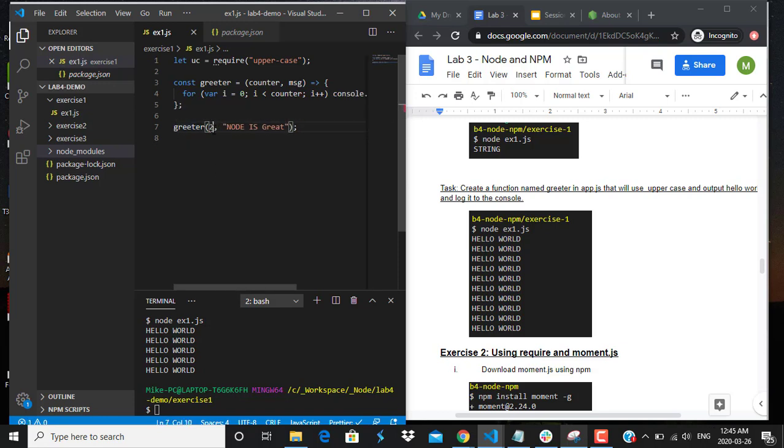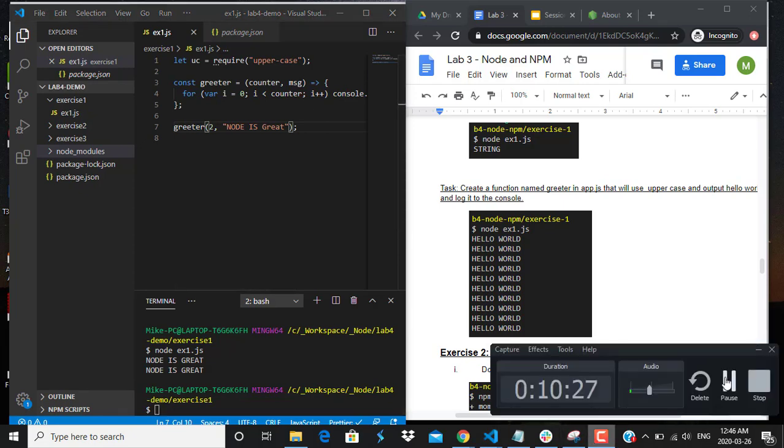So we have a more reusable function that we can reuse in a way that it's not hard-coded, some of the internal workings of it. So there, as you can see, notice grade is uppercased and it's outputted 2 times. So that's just extending that function a little bit to make it more reusable. But the original task was to just output 10 times hello world. So that was exercise number 1.